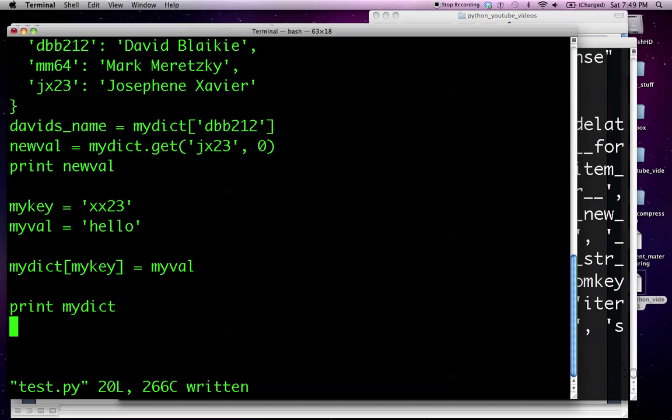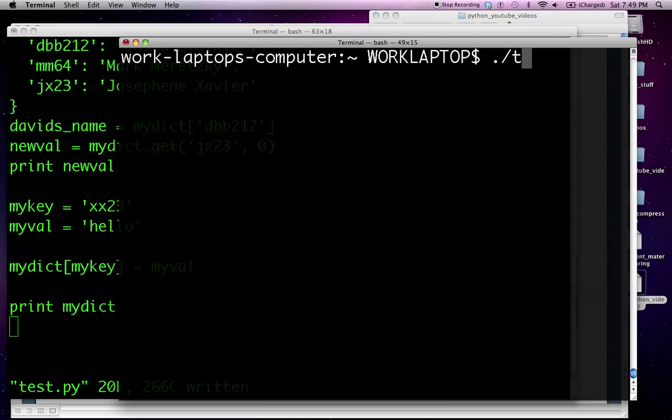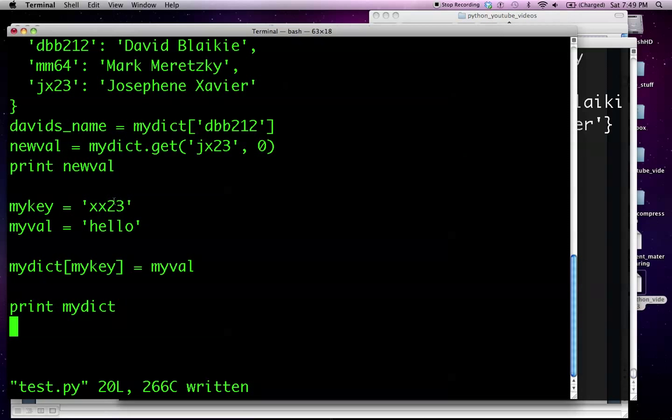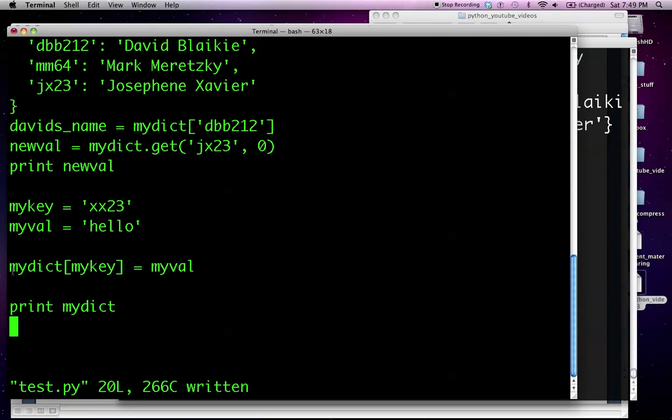This is true, of course, of anything. Anytime you can see a literal value that goes somewhere, you can put a label that points to that literal value, and that's always the case across the board. So if we clear this and run it again, you can see that we added the XX23 and hello, and that was done using this syntax, which is the syntax that you must use. MyDict key equals val. The key and the val could be any label that points to an object that can be put into a hash, like strings.